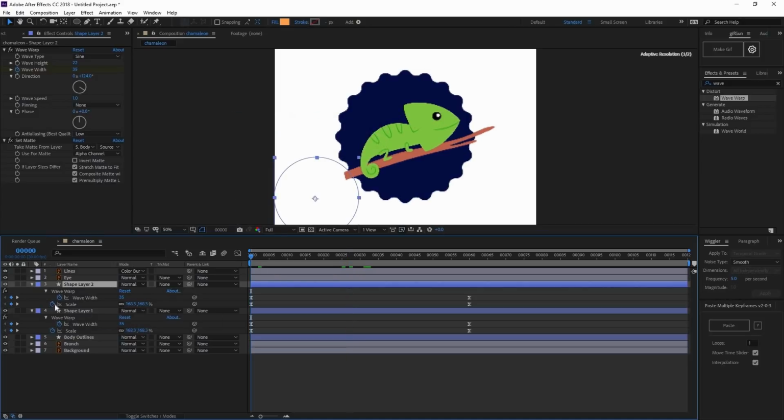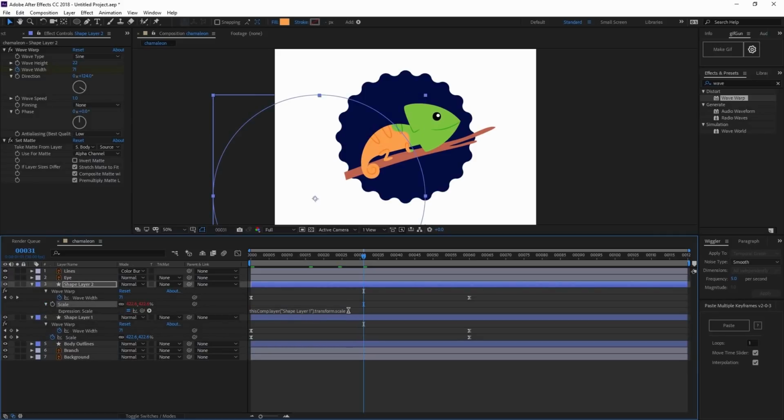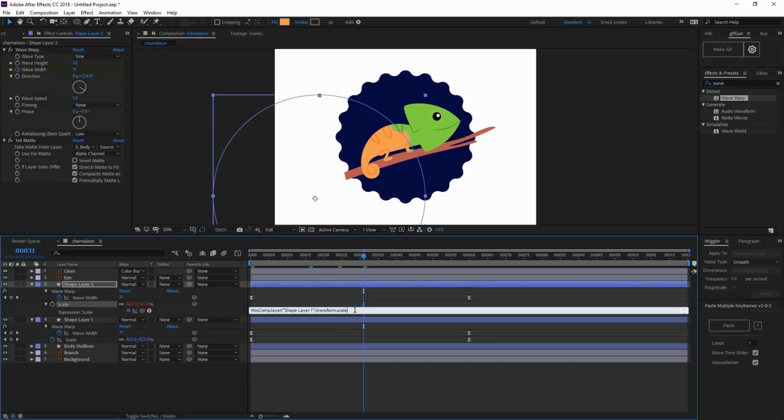So I can remove the scale animation by just going and removing the stopwatch. And all I have to do is parent it. Now everything is happening again just as before, because my scale is parented to the scale of layer 1. But I want to actually change that, so I want to offset that animation.